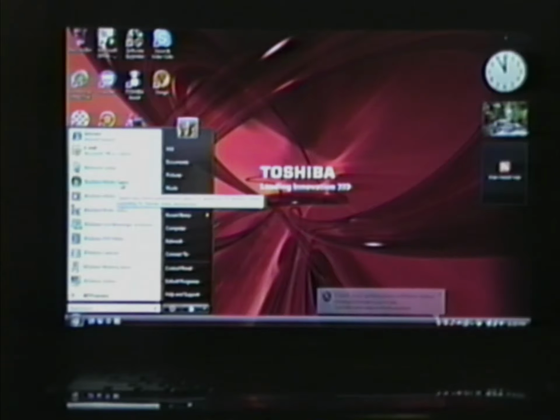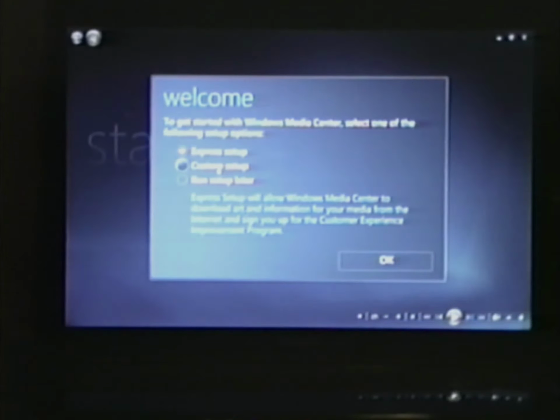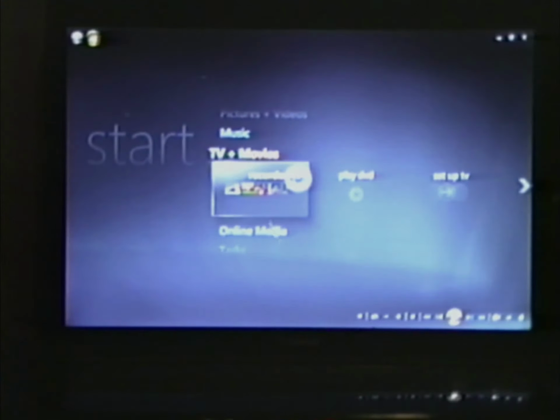Let's open Media Center. It's time for Media Center. I love Media Center. Yeah, look at that. Yeah, let's do that.